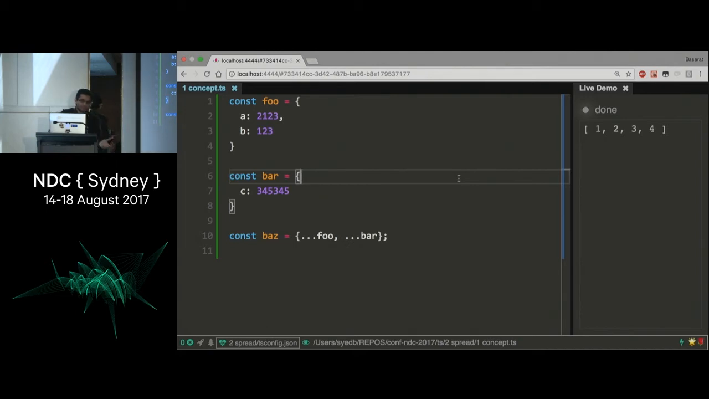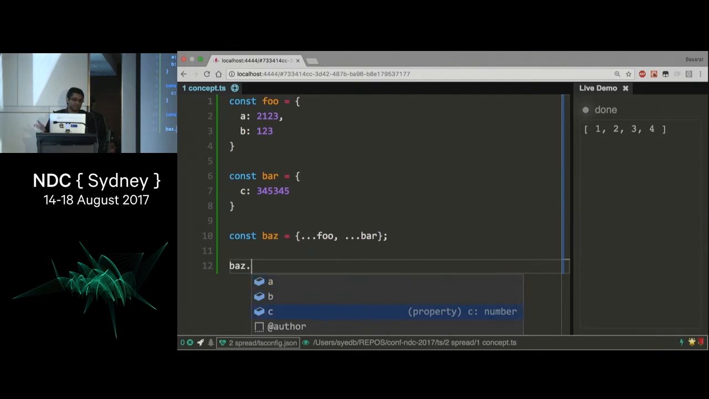Now, the great thing about using TypeScript for this is that it actually understands what's going on over here as well. So it's figured out that baz is something that has all the members of foo as well as all the members of bar in there. So baz.abc, it's all in there.